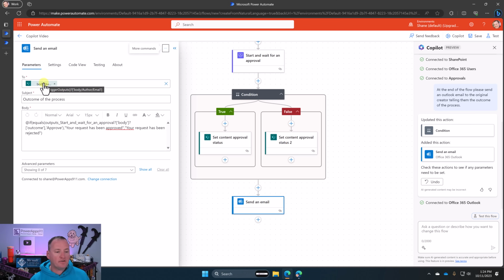Okay. Now if we look at the two, notice this time it did body, author, email. So it dug down. It didn't try to send it to the whole created by. It's sending it to the specific email. So that's going to work. I feel pretty good that that is the right dynamic content. If you're not sure, X out of there and add the right thing yourself. But I'm pretty sure that's the right one. Subject's outcome of the process.